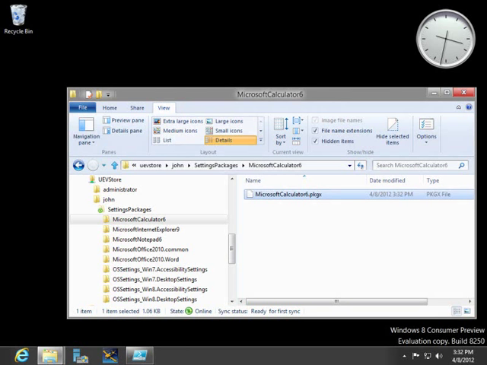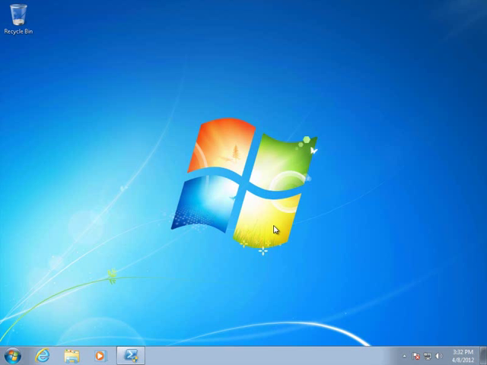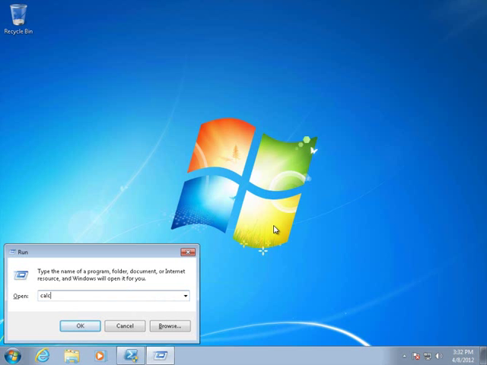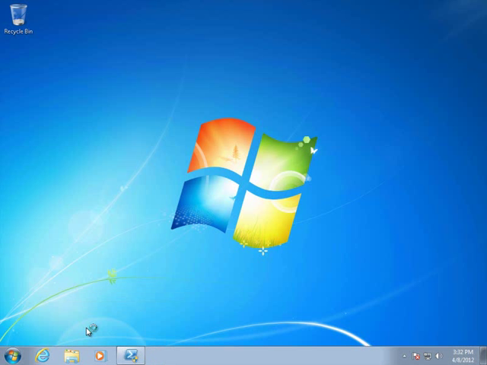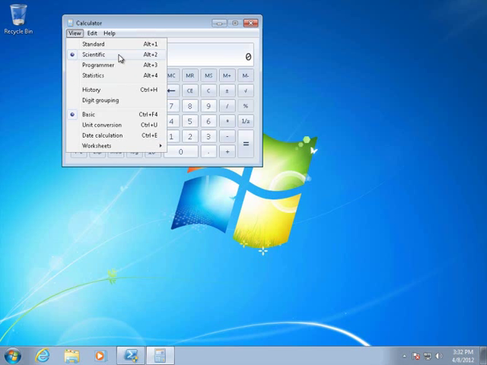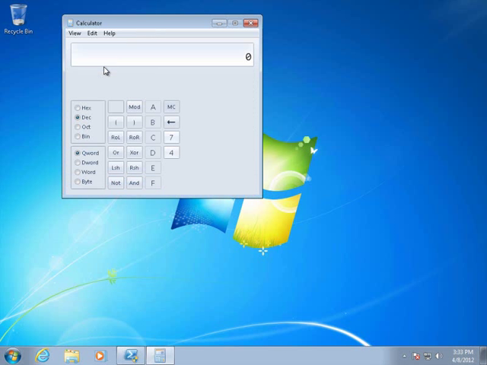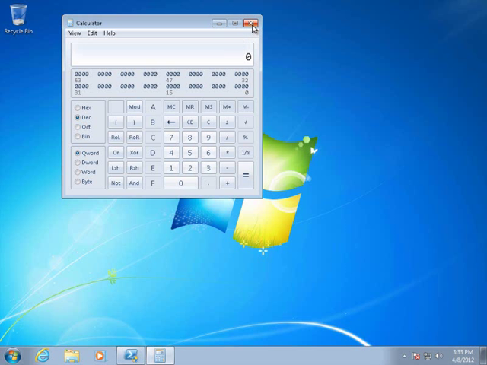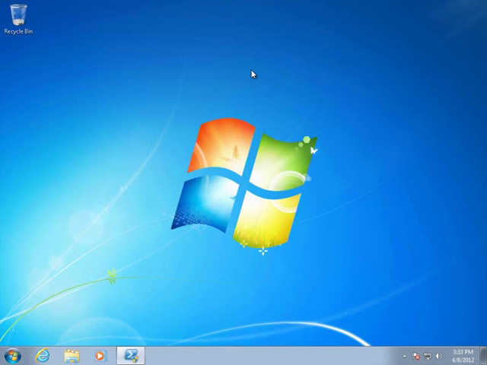So let's jump over to my Windows 7 client. As I start Calculator, what's actually happening is UEV is stopping the process starting for a split second. It's going to check the file share, pull down the latest settings package for Calculator, apply it to the registry, and then let it start. So notice I have the same scientific view. Now I change it to Programmer and close it. So now it's copying those settings back up.